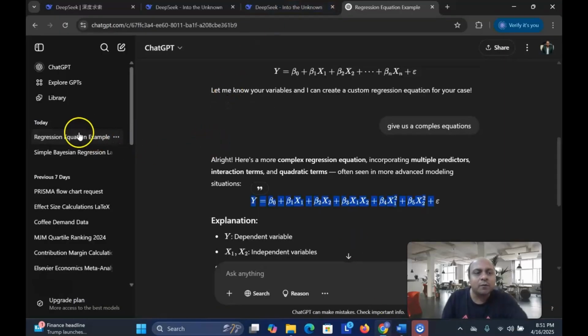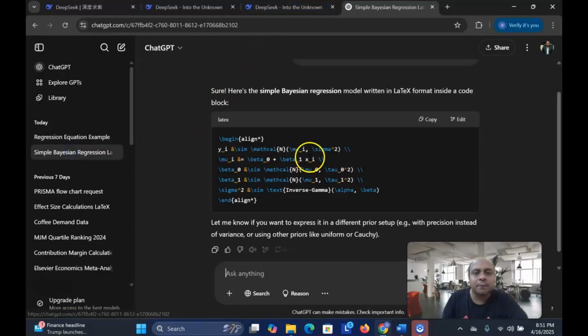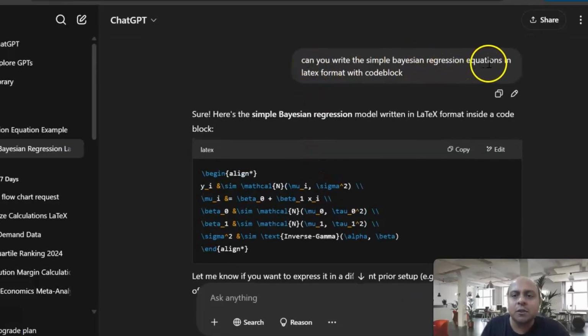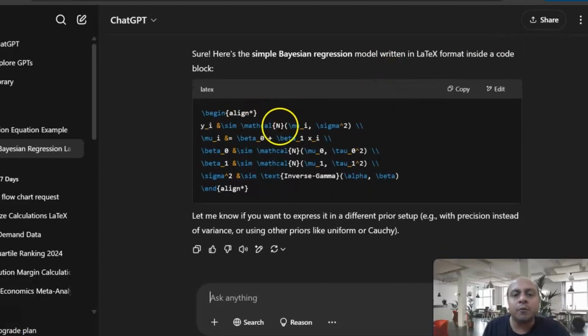Let me show one of the equations that I have used, for example, this one. So I say, can you write the simple Bayesian regression equation, which is a complex regression equation, in a LaTeX format with code block? That is the prompt that you have to give for writing any research paper mathematical equation. ChatGPT will provide you this kind of code block for regression.